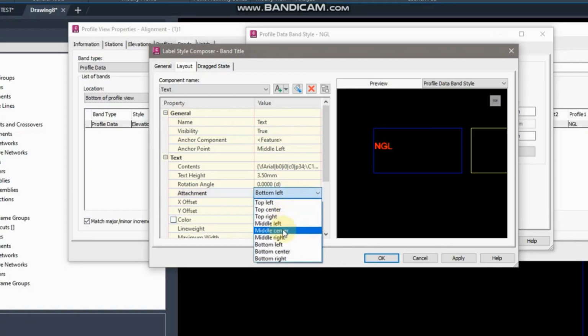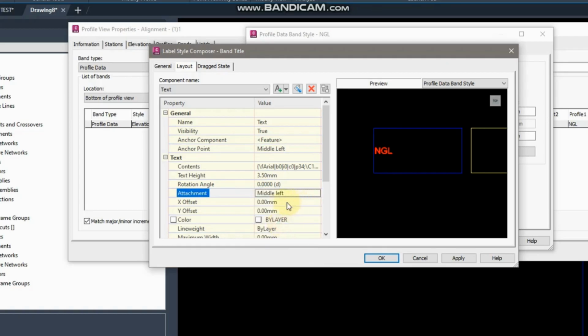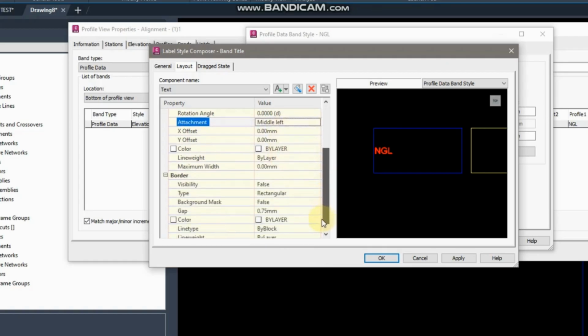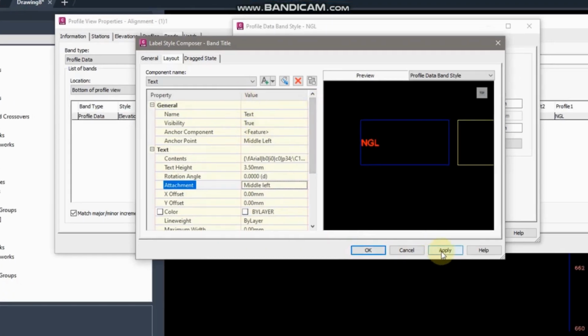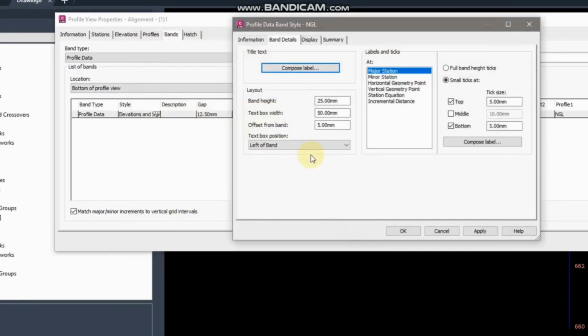Which one is looking good, you must try that one. So what will I do? I will select the middle left as I usually use. Okay, there is another option, the color by layer maximum weight, like you can apply this one. So now we will only apply this.